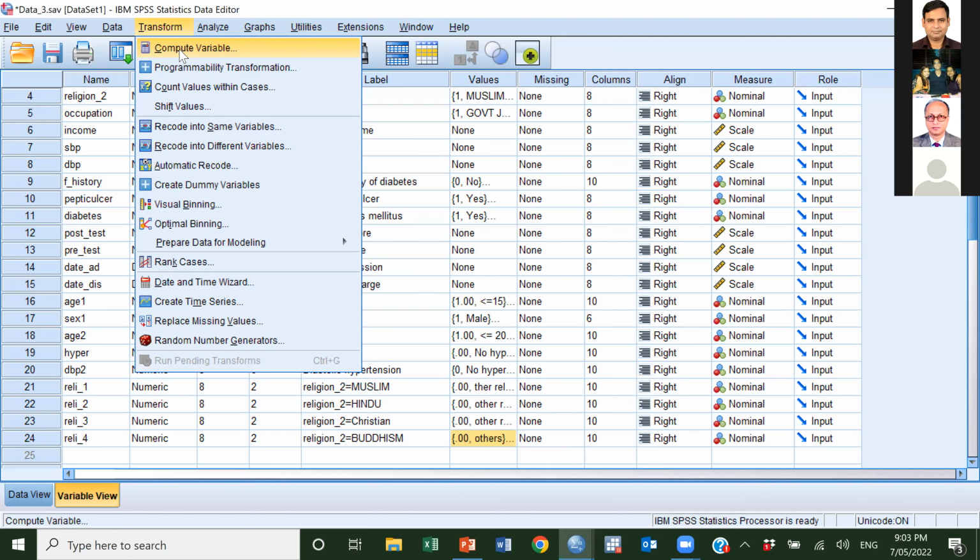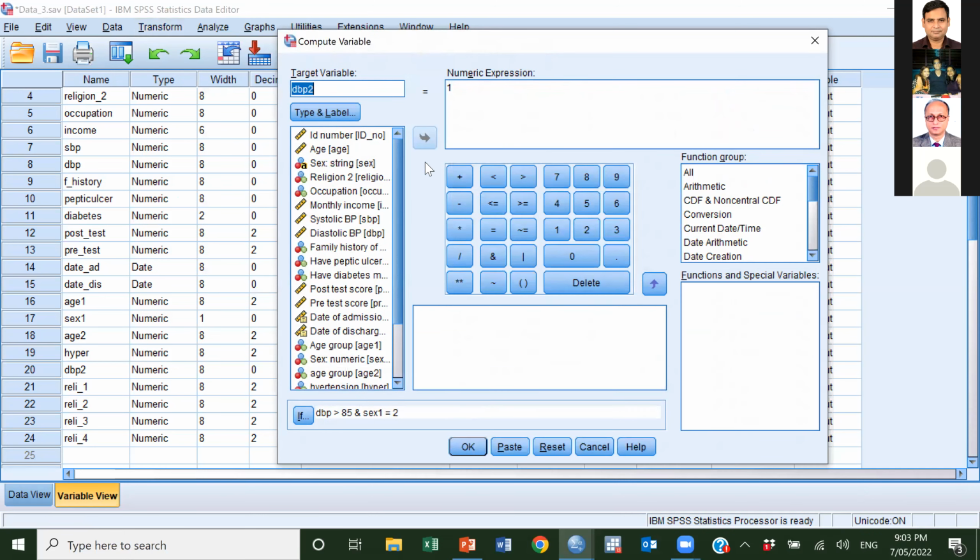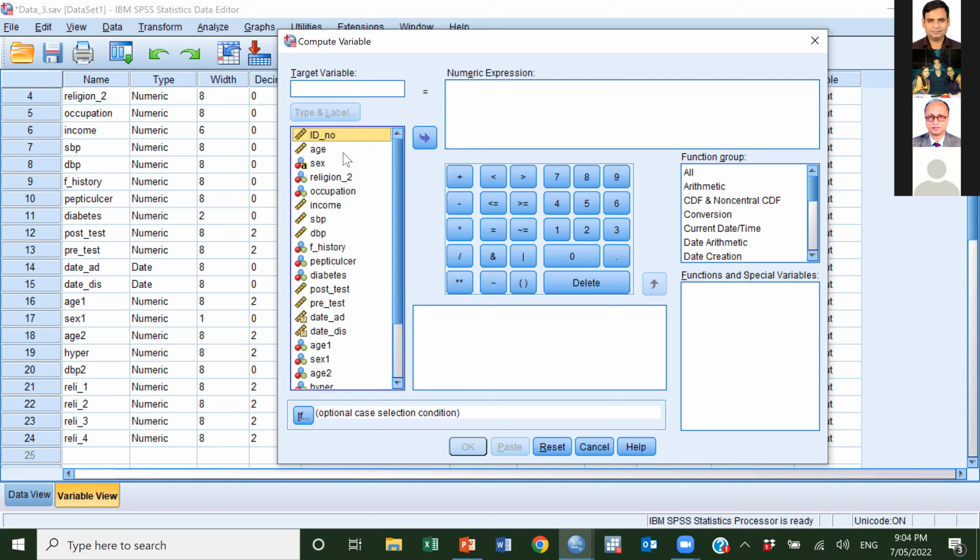Yes, sir. Okay. Since we have used this option for other purposes, we have to reset everything. So click on the button reset at the bottom. Click reset. Okay. So give a new name. Can you propose a name for the duration of hospital stay?